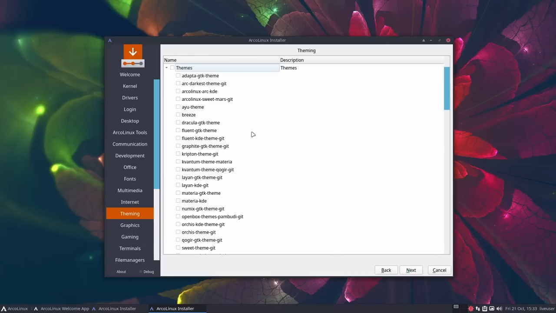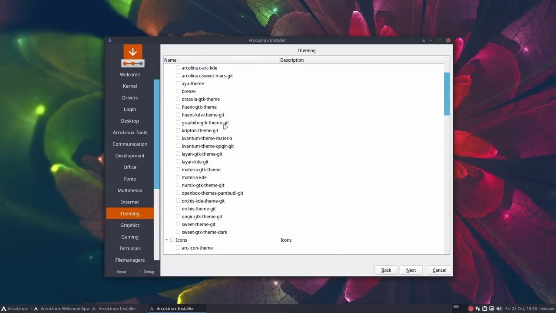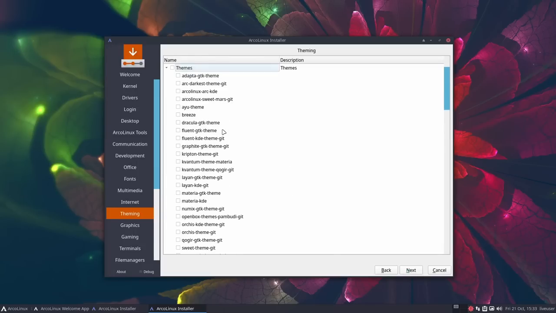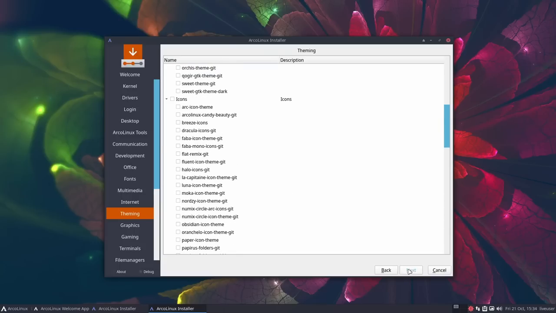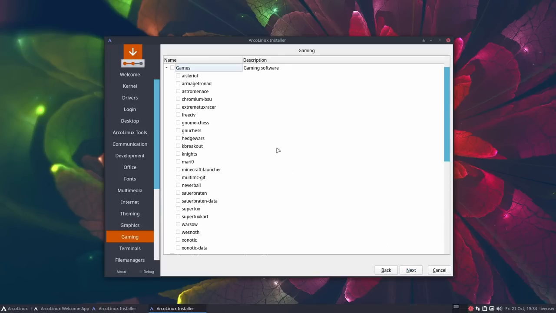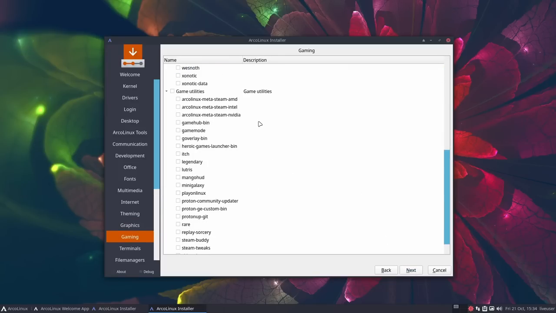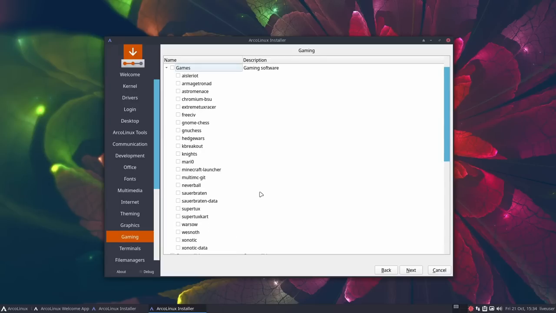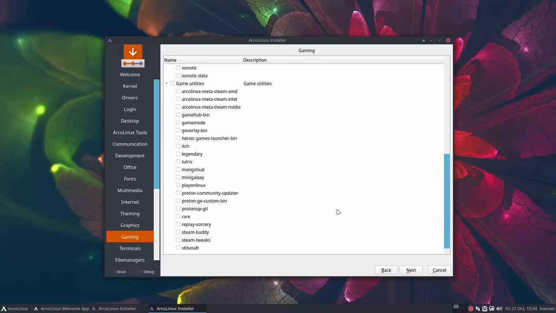Let's go next. Theming. You can come down through here. If you want to get different themes, you can do that. I'm going to go with the base themes that I get from GNOME, so I'm not going to worry about that. Let's go next. Graphics, Blender, Darktable, digiKam. I want GIMP. Now, if you want any of these, go ahead and check mark them so they can be installed. Gaming. If you want to add different games or game utilities, there's Proton GE right there. There's Steam, Steam Tweaks. So you got a lot of different things you can pick in here. That's truly up to you, what you want to do.